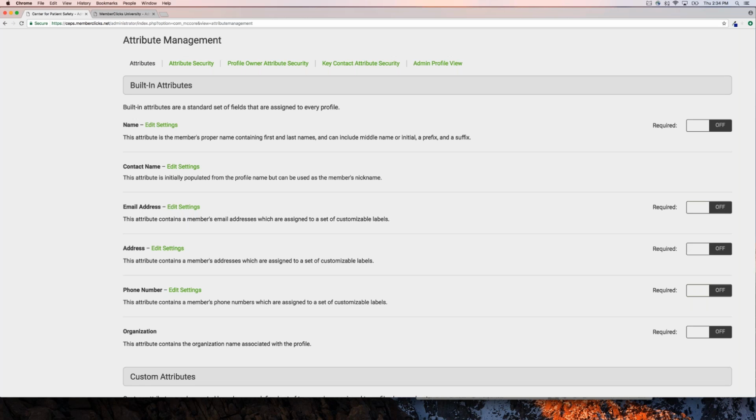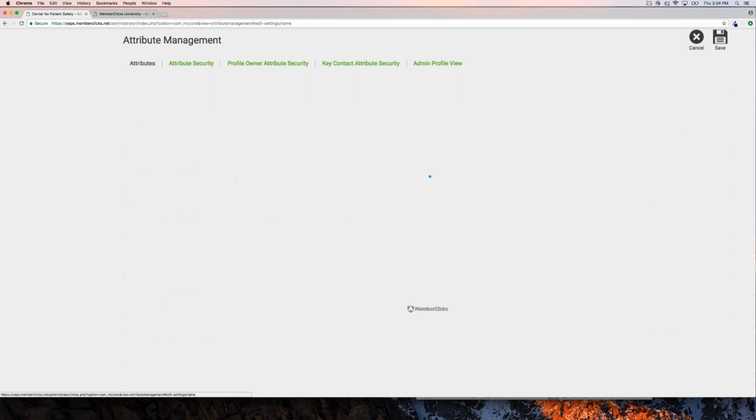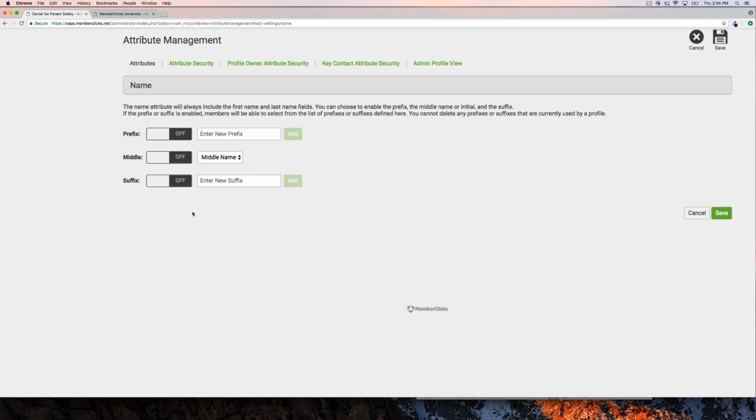So once I receive your database, I'm going to look and see what information, what columns you've collected. And then I'm going to dive into these attributes to change them to fit what you've collected. So let's say we need to change the way we're collecting the names of your members. I can dive in here and edit these settings. And let's say that in your database, you're collecting prefixes and suffixes, but you're not collecting middle names. I'm just going to turn these on and then save.